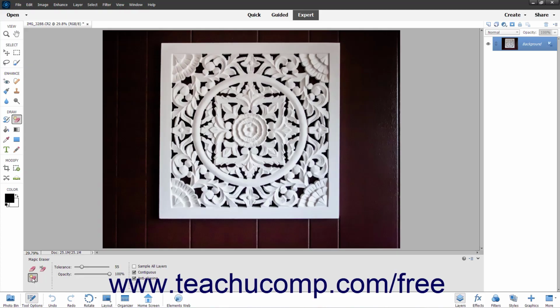www.teachucomp.com/free. The Magic Eraser tool in Photoshop Elements erases similar pixels throughout an image to transparency. However, if you use this tool in a layer after manually locking its transparent pixels, the selected pixels instead change to the background color. Otherwise, the pixels are erased to transparency, even in a background layer, which is converted into a normal layer by using this tool.